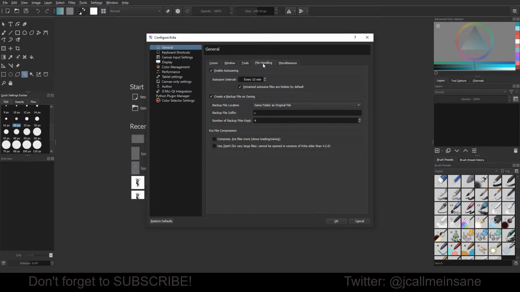Alright, so while we're here, Krita also allowed us to make some changes to our autosave files. We can save whatever interval we want. Mine's at 15. We can also change where that backup's going to be. So we can do the same folder as the original file. I have a folder structure for everything I work on, so wherever that main file is saved is where that autosave backup file is going to be as well.